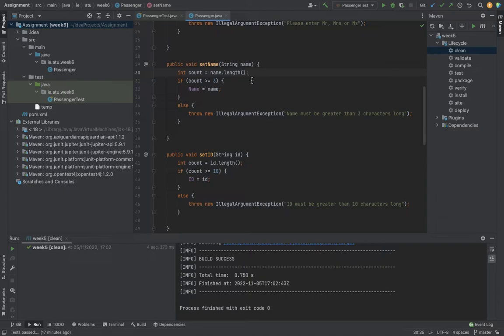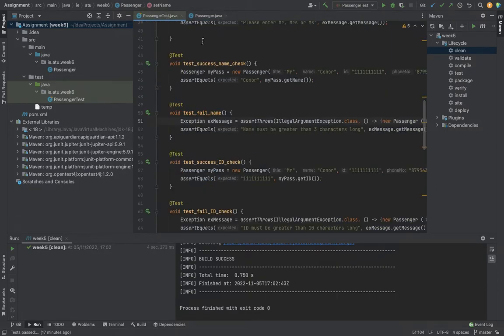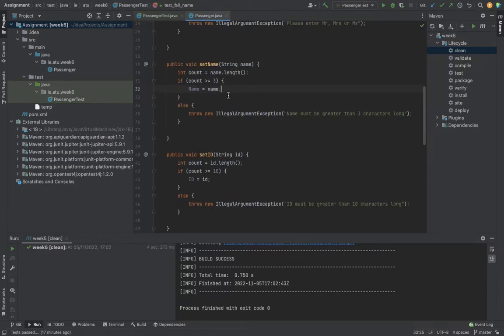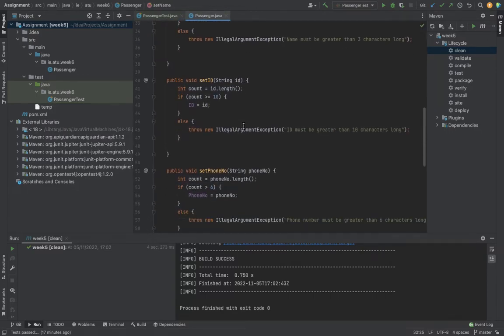So for the first time Connor passed because Connor's over 3 characters or equal to 3 characters, and then the name is created. So for OJ it's 2, so it counts 2, realizes it, goes down to this else statement and throws this argument, and then the message is printed to the screen telling them that the name has to be greater than 3 characters long. So that's for all my string characters, say ID and phone number.